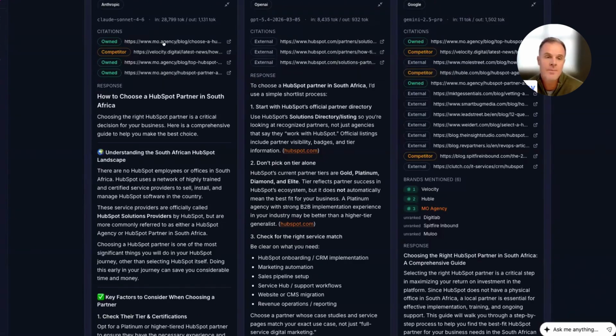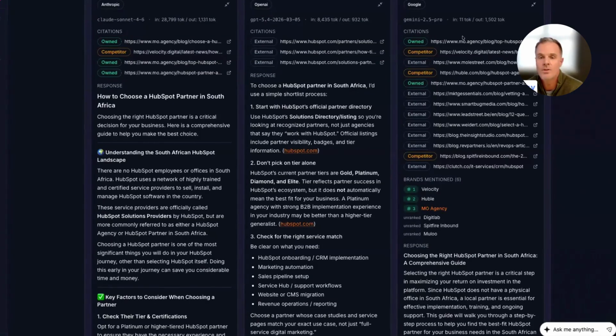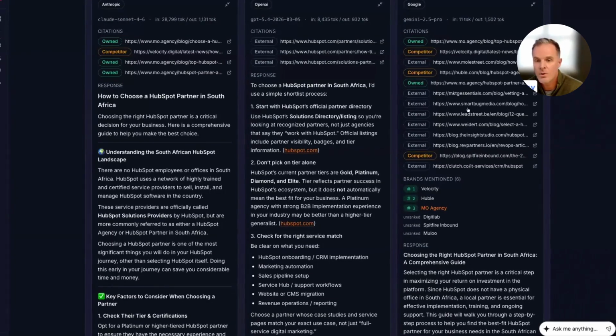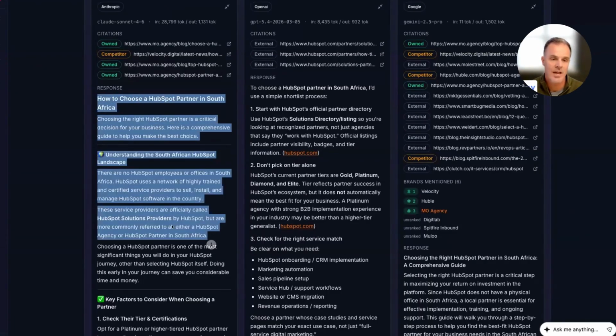Interestingly, look how different they are. Mo Agency, that's another partner, competitor. OpenAI, purely just HubSpot. Google, all sorts, but not HubSpot. Clutch, remember I talked about the directory listings is there. And then we have a look at the brands mentioned. So Anthropic has treated this very top of funnel, and they're actually explaining this, okay?